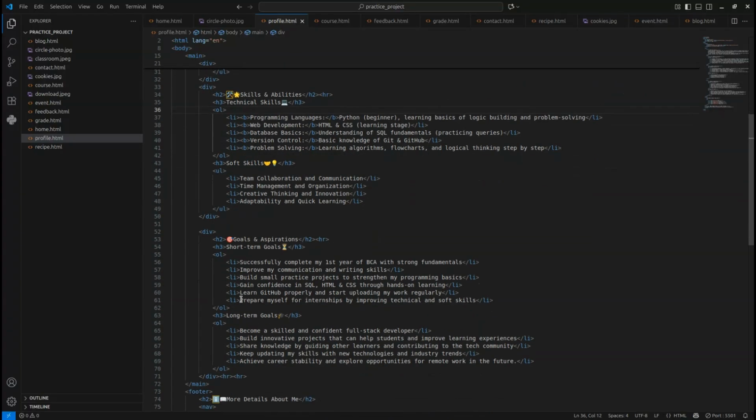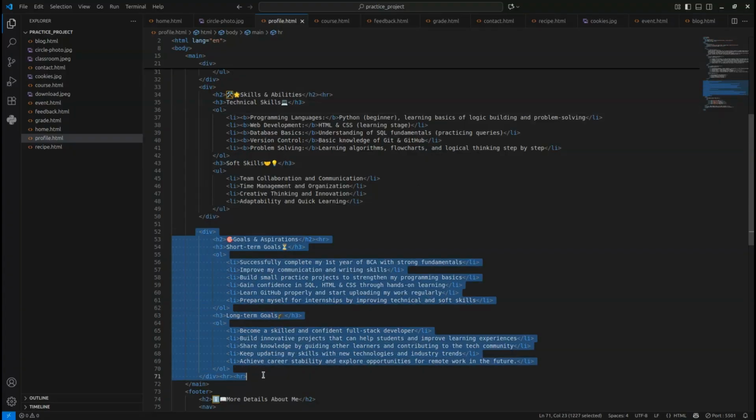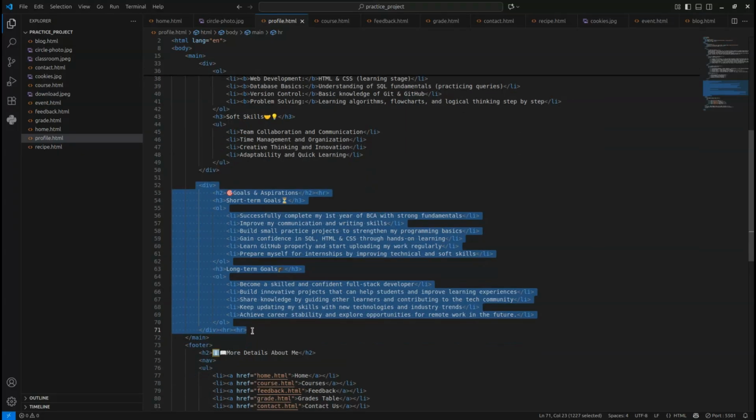After that, goals and aspirations section. The goals are also split into short term and long term. I use an ordered list for both because the order represents a logical progression of steps. Subheadings are H3 to indicate that these are subsections of the main goals section.